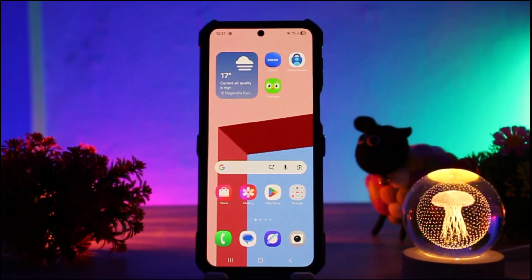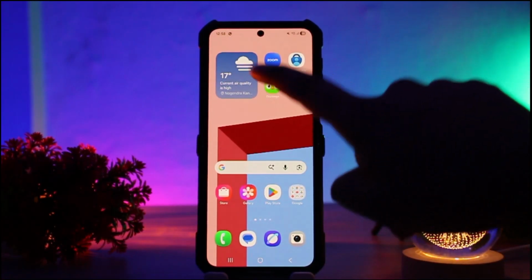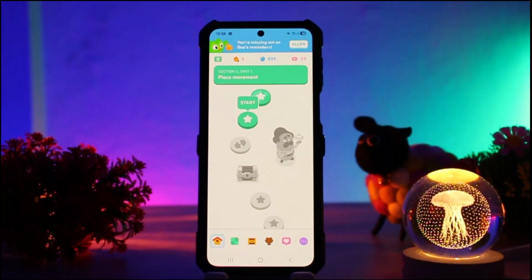So in the following video, I will guide you to change the language on Duolingo. The first basic thing which you need to do is make sure that your device is connected to Wi-Fi or any kind of data. After that, you just need to open the Duolingo app and also make sure that you are logged into your account. If you are not logged into your account, then you won't be able to change the language.